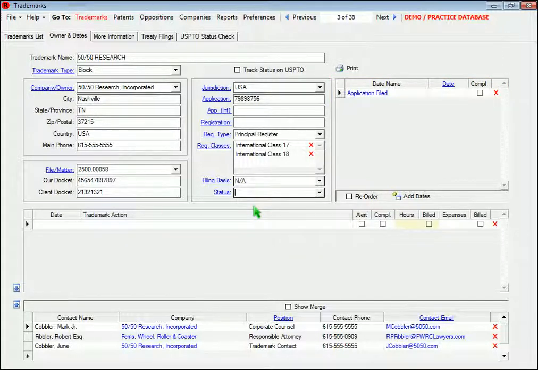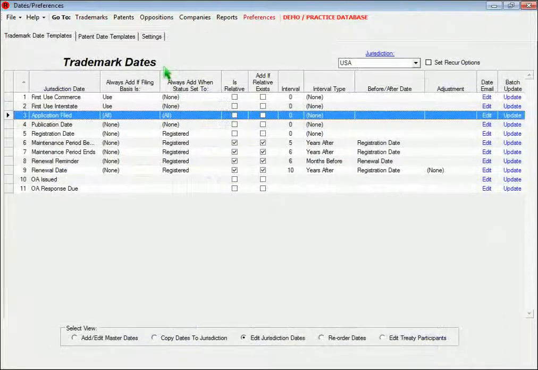When you select a jurisdiction or a filing basis, the change doesn't usually take place until you click into another field. Now let's take a different date, like first use commerce. In jurisdiction USA, we don't need this date on a trademark record if the filing basis is intent to use. But we do want it to show up if the filing basis is use. So for this date, we'll tell the system to automatically add the date if the filing basis is set to use. And the same logic applies for the date named first use interstate.